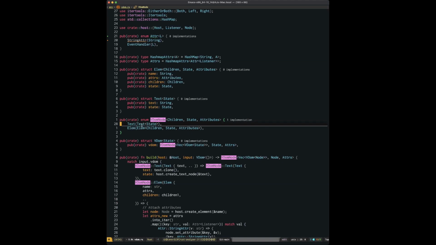So there are a couple of things here, right? First, a VDOM node can either be a plain text, right? And there are a bunch of different type parameters that are passed to a VDOM node. In this case, the text needs nothing. It doesn't have any children, so the children type parameter doesn't make sense. It just has a state, and it doesn't have any attributes, right? So text is the simplest type of node that you can have in the tree.